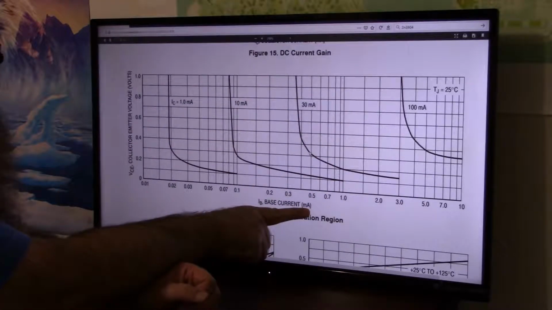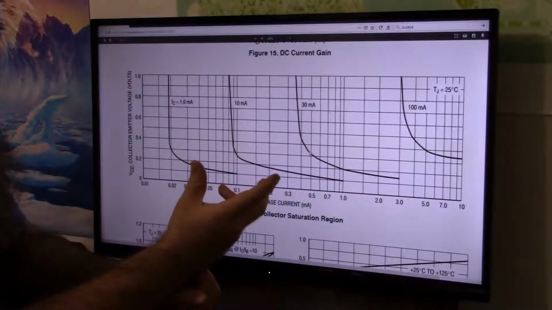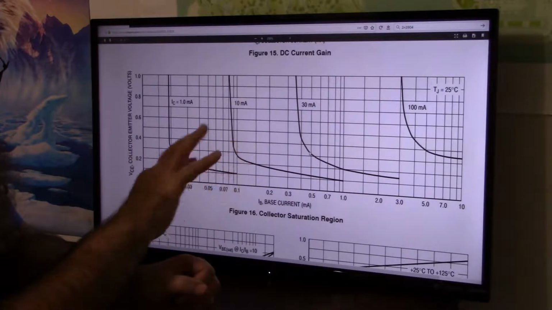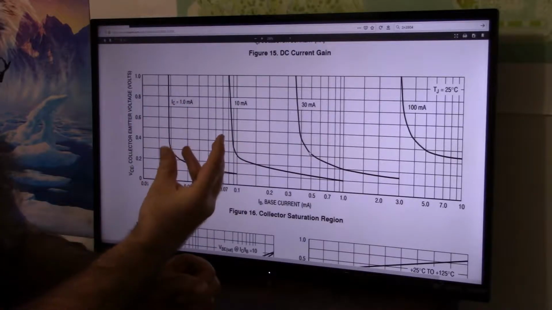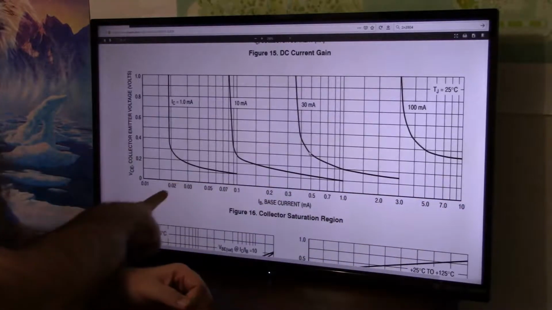IB, base current in milliamps. So this is the base current. We're setting this based on the voltage and the resistance and whatever is going on at the base. We are controlling the base current. So these are values that we set in our circuit.